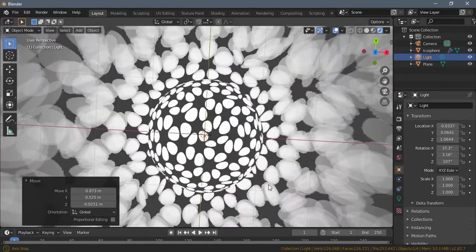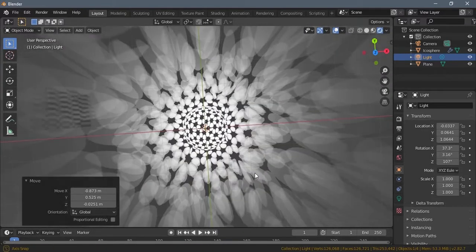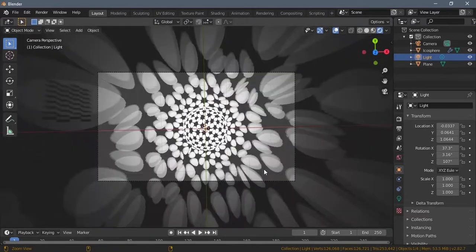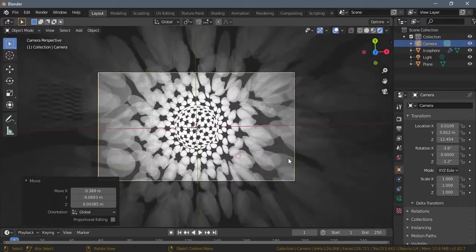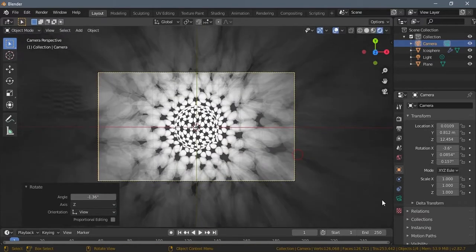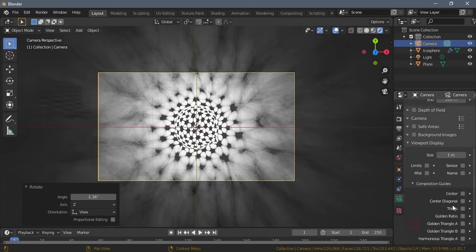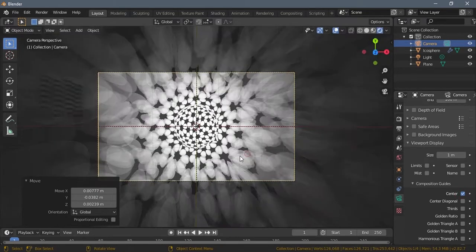Next, I'm happy with that, so I'm just going to frame my camera, pressing 7 and then pressing Ctrl-Alt-0 to position the camera there, and just moving the camera around and rotating it so that the axes are vertical and horizontal in the camera. Quick tip is to go in Camera, Viewport Display, and Composition Guides, and then you can just click Center, and then that is another guide to assist you with positioning and rotating your camera so that you can use the axis lines as the centers.